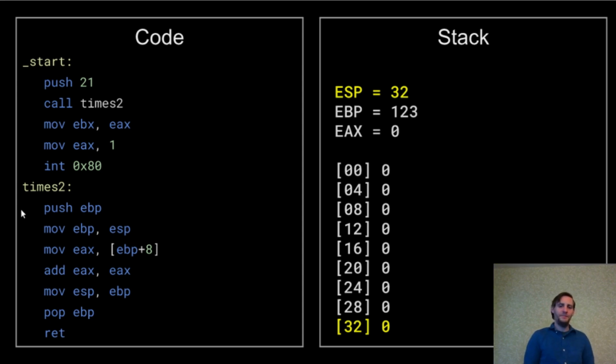We're starting with an empty stack, so ESP is the value of the highest address. Remember that the stack grows downward in value with each push. I've started with EBP set to 123, just to help keep track of where it is in this example. The first instruction after our entry point is the push 21, which leaves the stack looking like this. Remember that push moves the stack pointer and then writes the value to the new address.